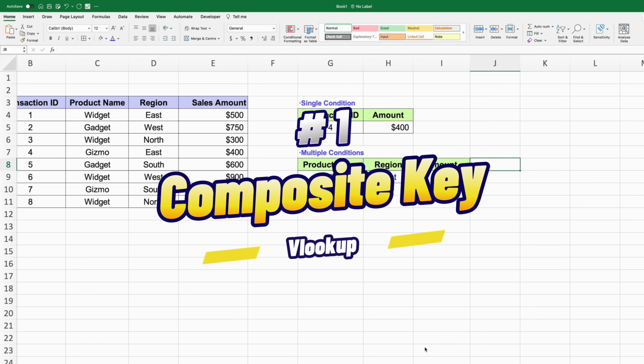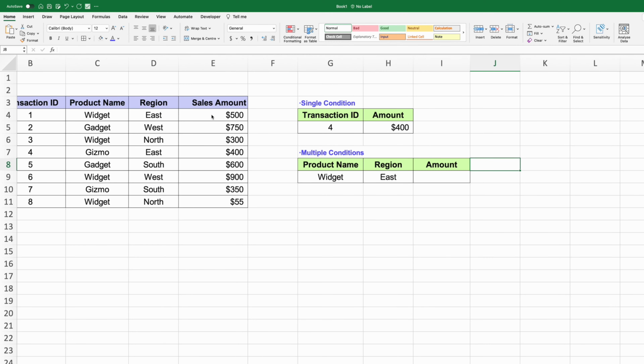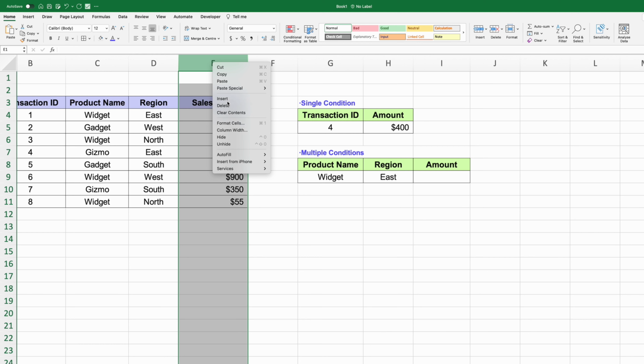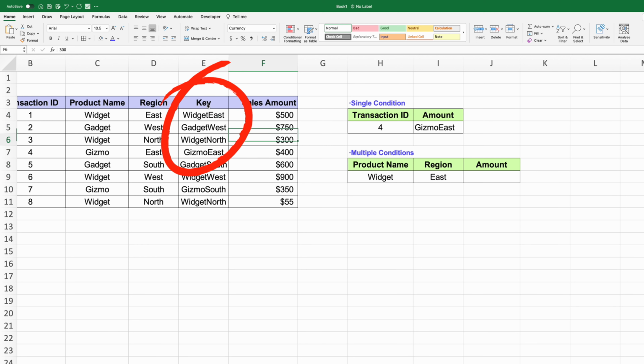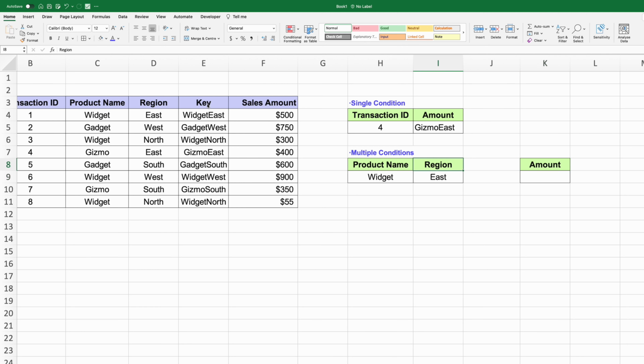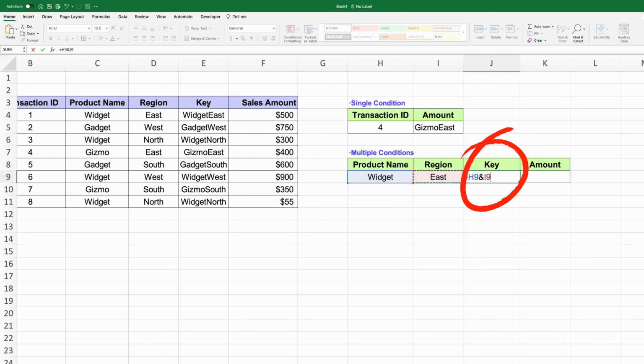Create a composite key column. To tackle multiple conditions, we can create a composite key by combining the product name and region columns. Instead of looking up values separately, we use this composite key for the Vlookup. We now look up the composite key, which is a combination of widget and east in a new column.